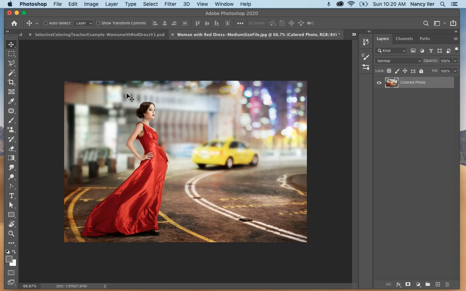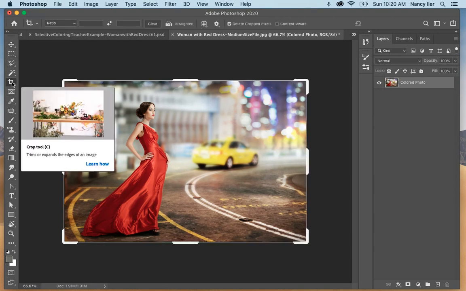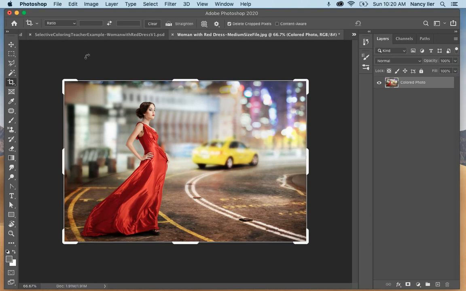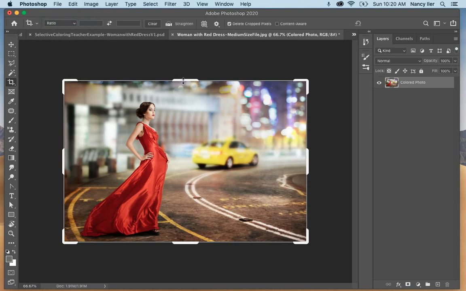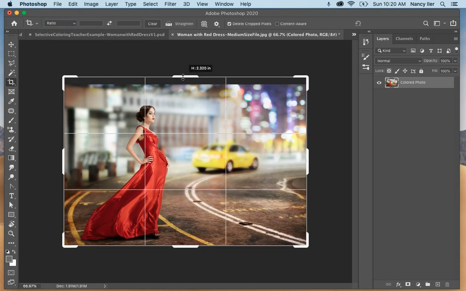Okay, so first thing we're going to do, we're going to use the crop tool and we're going to extend this up higher, okay? So go down 1, 2, 3, 4, 5, grab the crop tool. When you're in the crop tool, make sure it says ratio up here, okay? And we want to just take this handle and then just move it up.